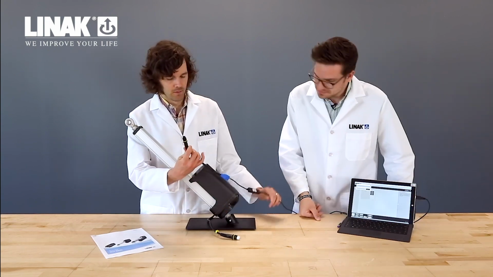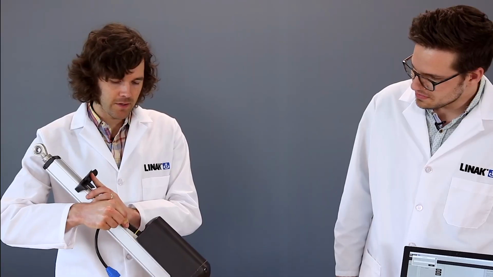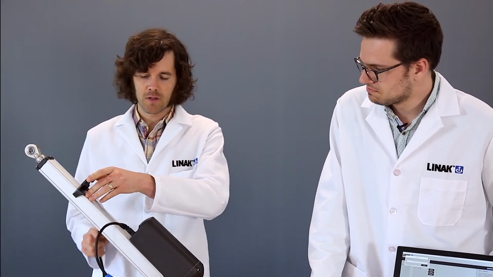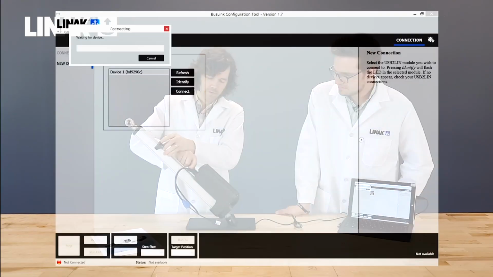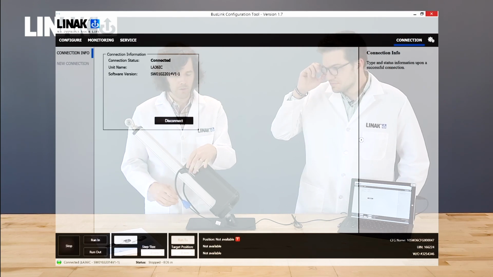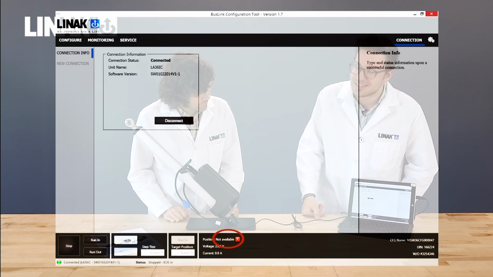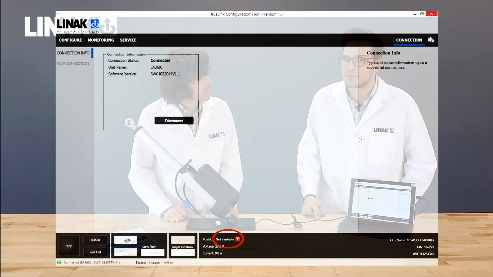Got it. So we're going to move our cable lock back, attach our USB cable to the actuator. Then we're going to apply power. And the order of this operation is important. That's right. You'll notice it just connected up, but the position says not available, and we want to make sure that gets calibrated right away.